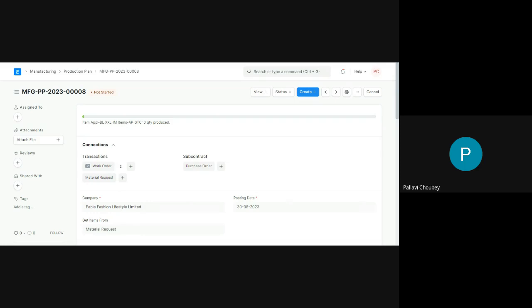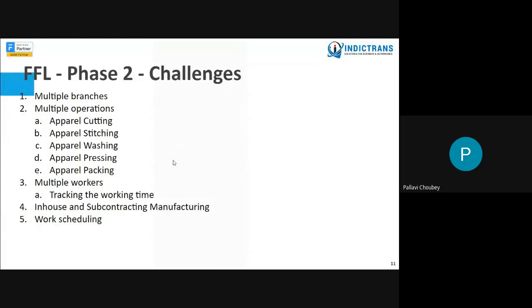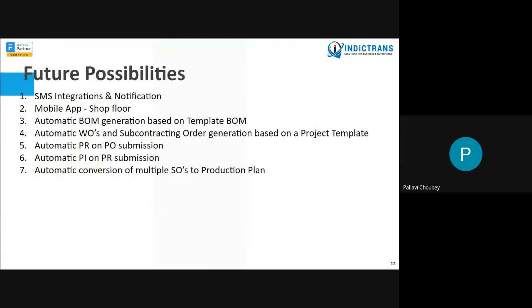So now going ahead with our third slide, I would say last slide basically. We do want to talk about certain future possibilities. When you have many things to control, many branches, many locations, many products, you think about how you can automate things. And from that context only, we are talking about the possibilities.